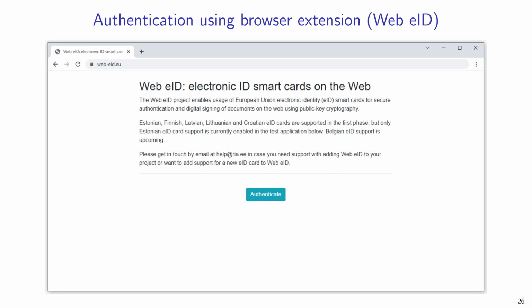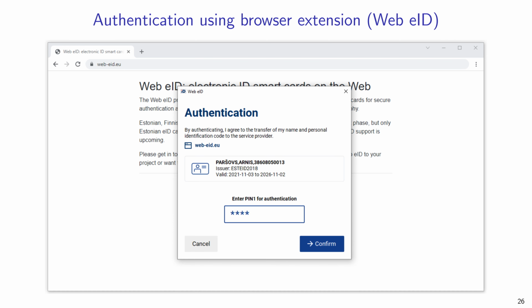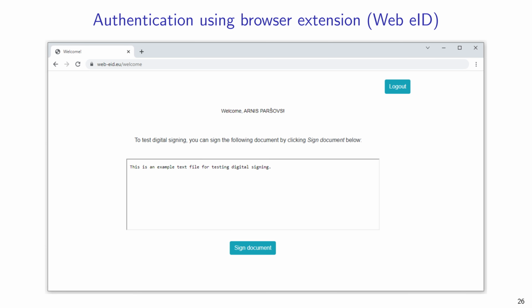Here is how it looks from the user's perspective. Let us say we want to authenticate to some website. We click Authenticate. And at this point, the website makes a JavaScript call that invokes the authentication process. The native Web eID application pops up asking us to insert the ID card, and once the ID card is inserted, it asks us to enter PIN 1 to confirm the authentication request. After the PIN code is entered, we are successfully authenticated to the website.